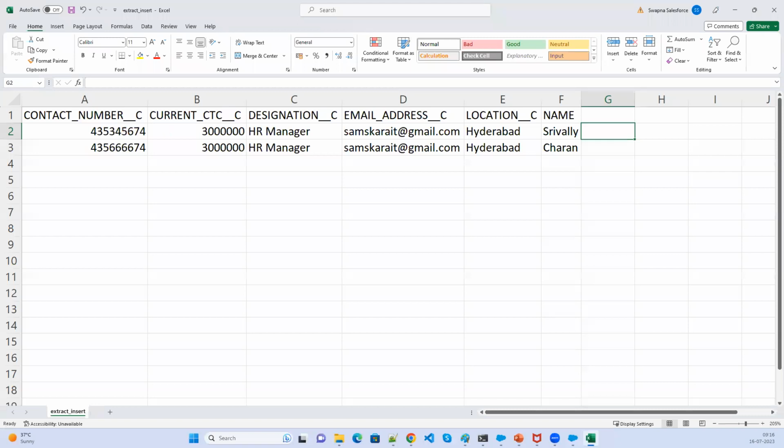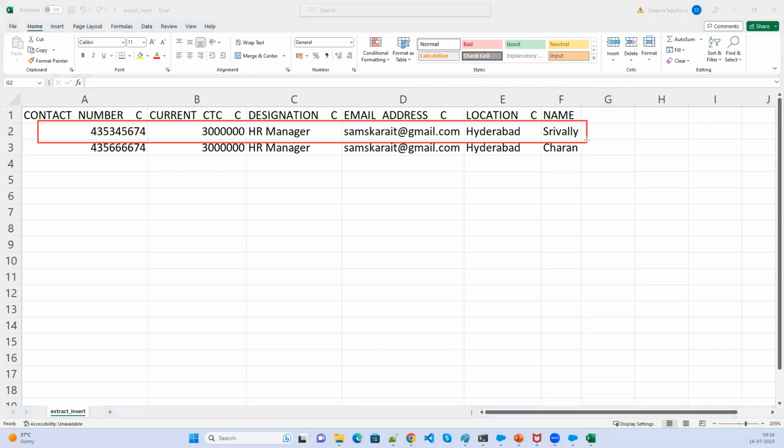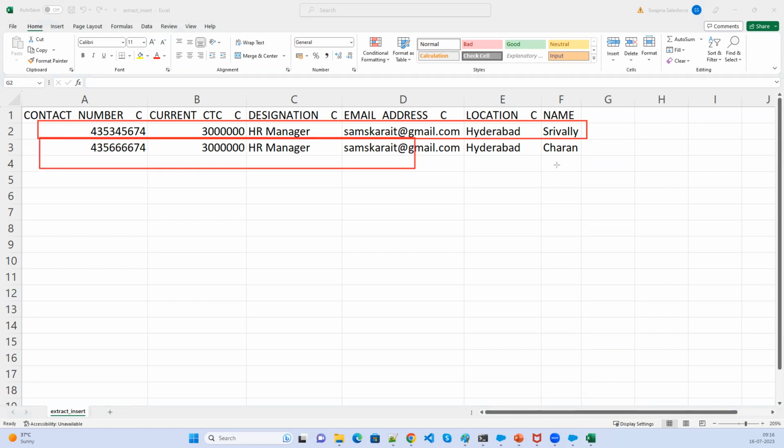Now this record I wanted to update, because Srivalli is already there in the hiring manager, right? I wanted to update the phone number. And this third one is this record. What are the second record is there? That second record I wanted to create. So in this file, I have an update and an insert. Both the things are there.